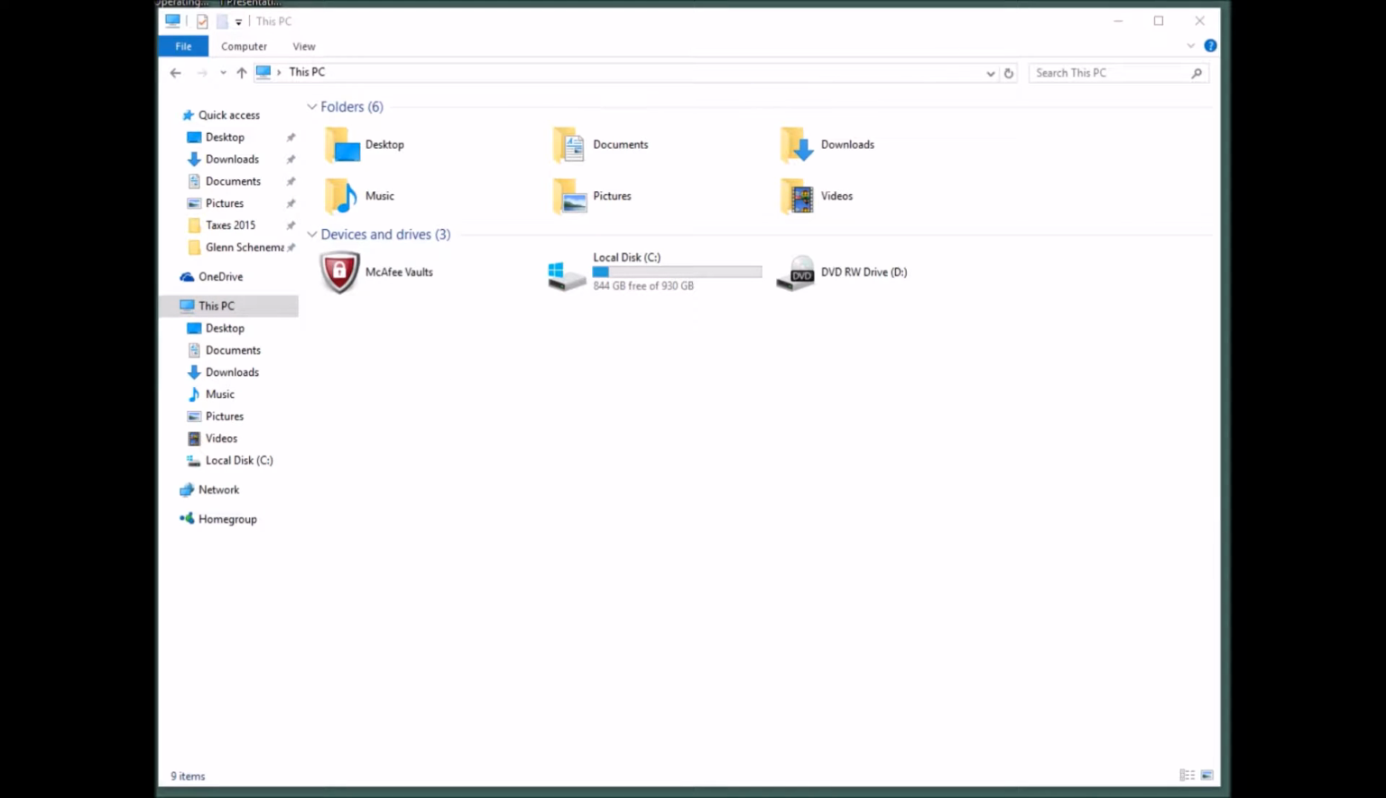So why don't we take a look at Windows Explorer before we look at the Linux folders. Right here, when you click on This PC, it will give you a good overview of what your Windows folders and your devices look like. As you can see right now, it's showing that I only have a C drive and a D drive, which is a DVD drive.